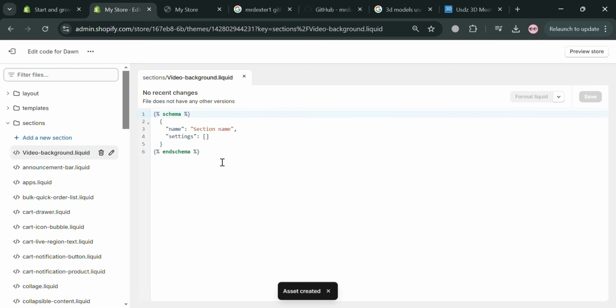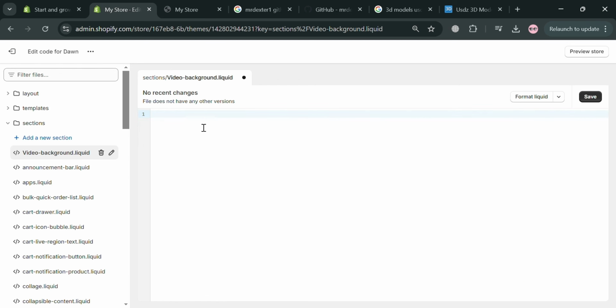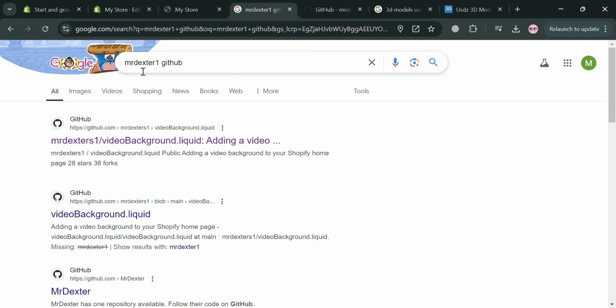So all you need to do from here is simply select all of this code and simply delete it, since the code that we're going to use can be found on Google. So to search for the specific code that we're going to use, just go to Google and kindly enter on the search bar Mr. Dexter 1 GitHub. So basically, Mr. Dexter 1 is the one who created the code in order for us to have a 3D design. So upon searching it on Google, below here it will show us the result.